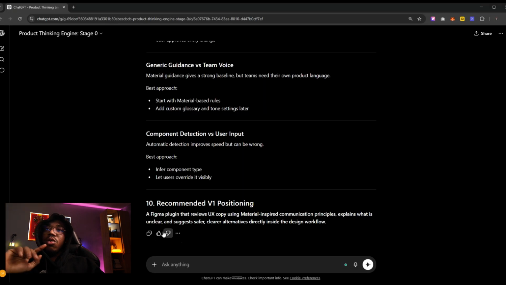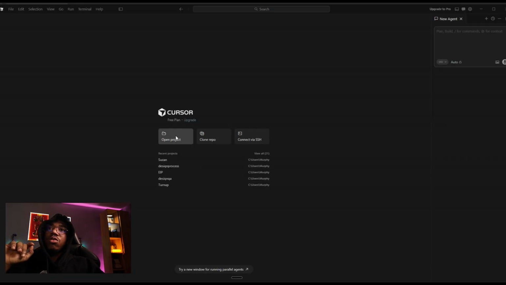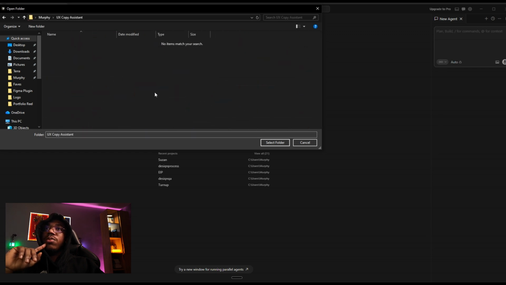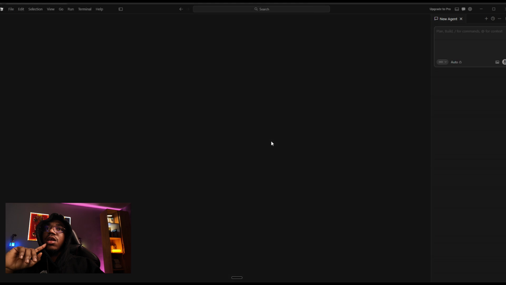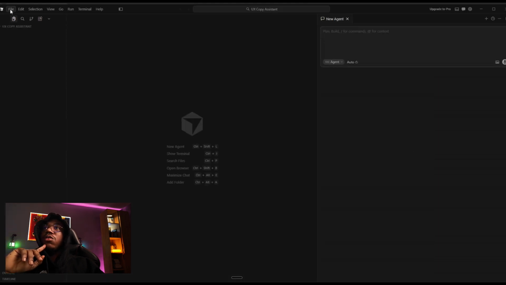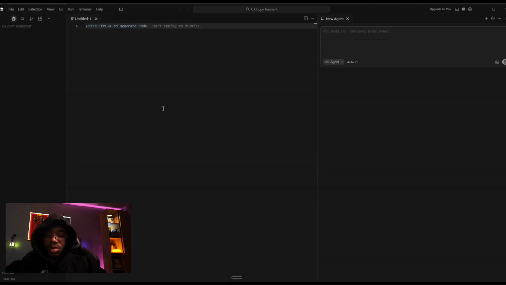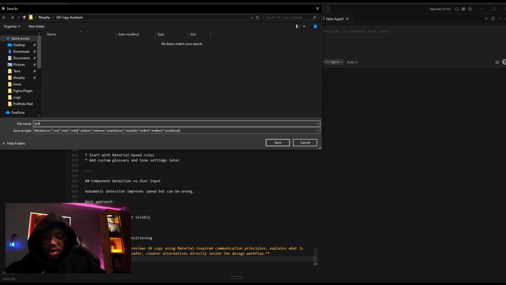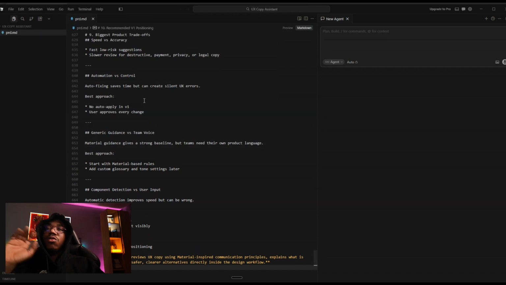Next step is I'm going to come back here and copy this. Since ChatGPT cannot export this as an MD file, but I want to save this as an MD file, I'm going to copy this. I'll come to Cursor, open project, then go to UX Copy Assistant and select this as my folder. So this is where I'll be saving my MD files. I'll click on new text file, paste what I got there, and Control S. I'll save this as prd.md. I don't have to add dots, it's already there. So now I have my PRD.